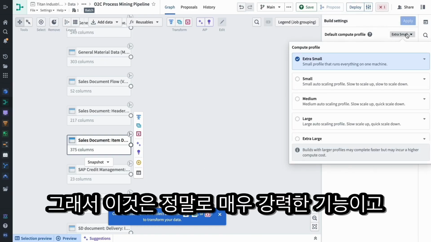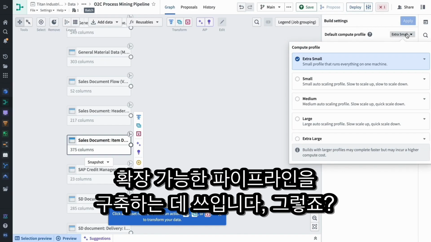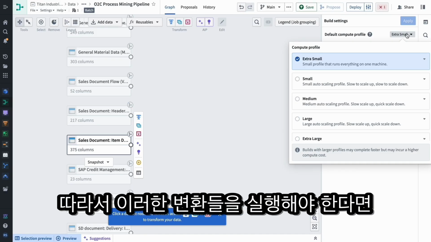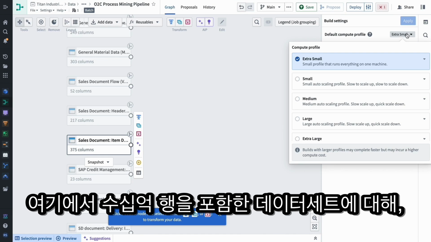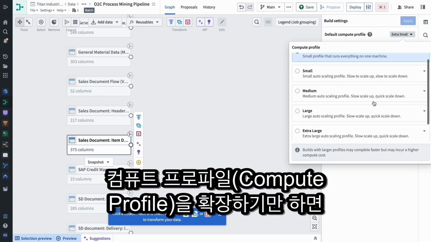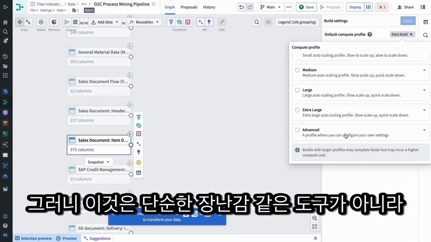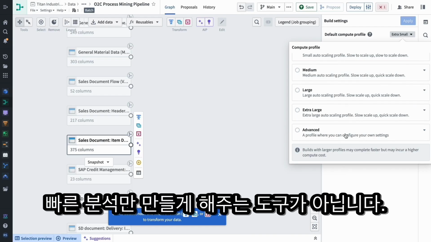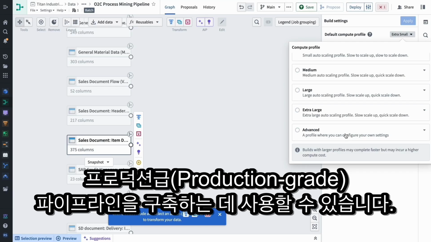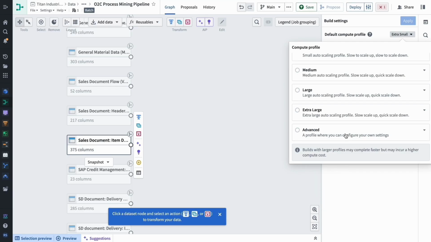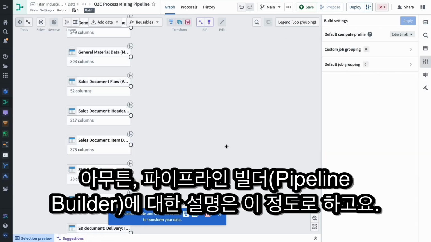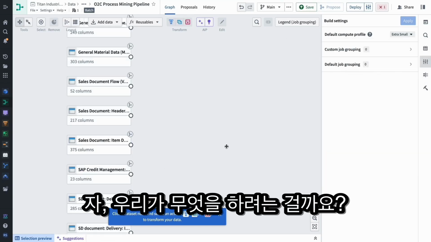So this really is a super powerful feature to build scalable pipelines, right? If we need to execute these transformations on data sets that contain billions of rows, then we can just scale up the compute profile to practically any kind of resources that may be necessary. So this is not just a toy tool that allows people to build quick analysis. This can be used to build production-grade pipelines. But yeah, so much about Pipeline Builder. Let's jump into the specifics. So what do we want to do?